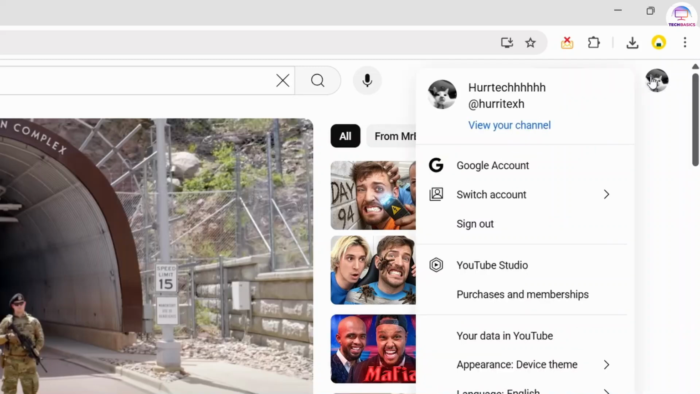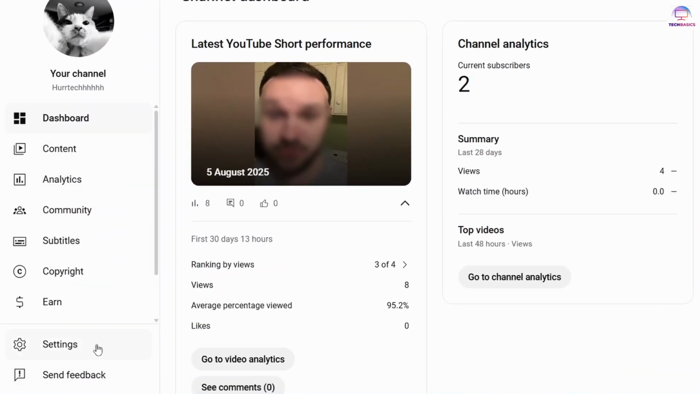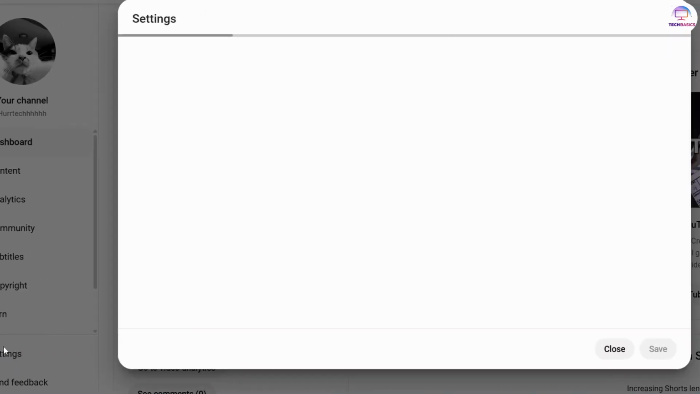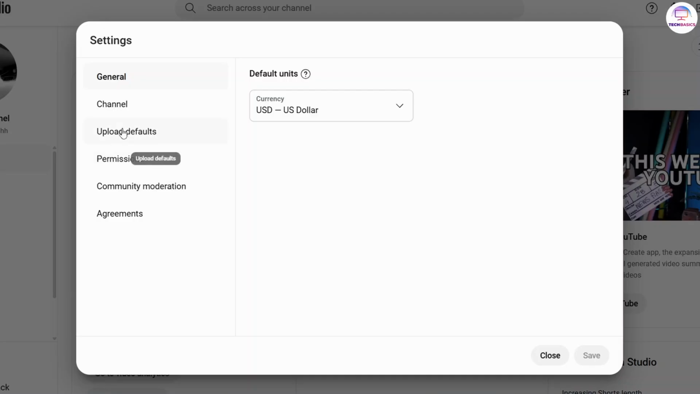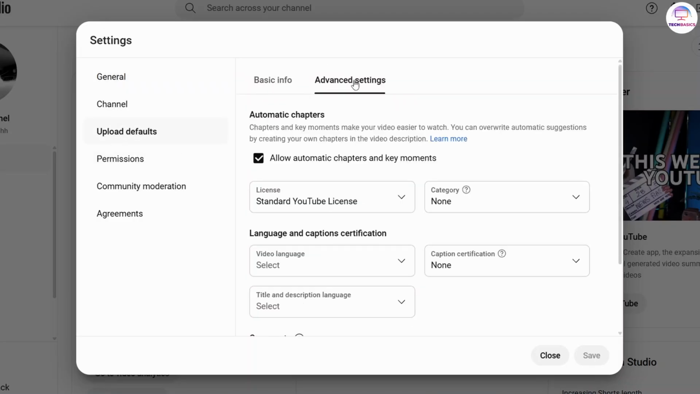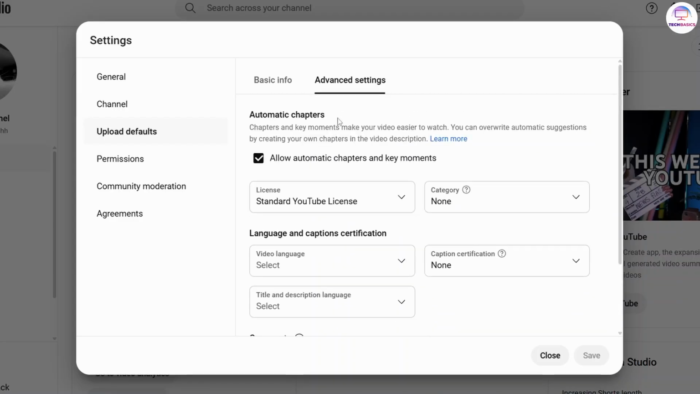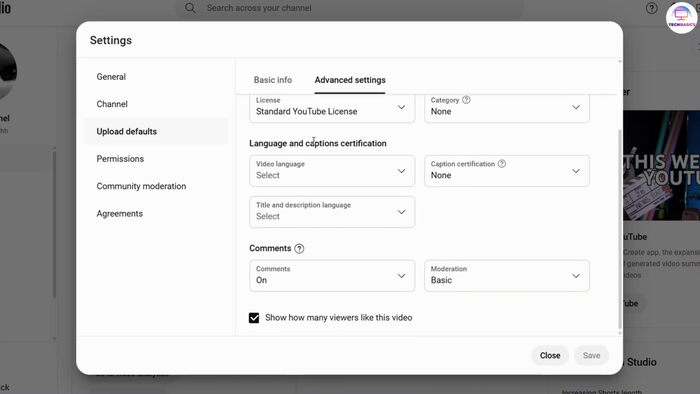go to your profile and go to YouTube Studio. And then from here, you should have an option for your settings down below. Go to settings and then find upload defaults. Tap on it, then go to advanced settings. Now, if you scroll down a bit here, if you have auto dubbing enabled or the option is available for your channel, you can find it right over here.